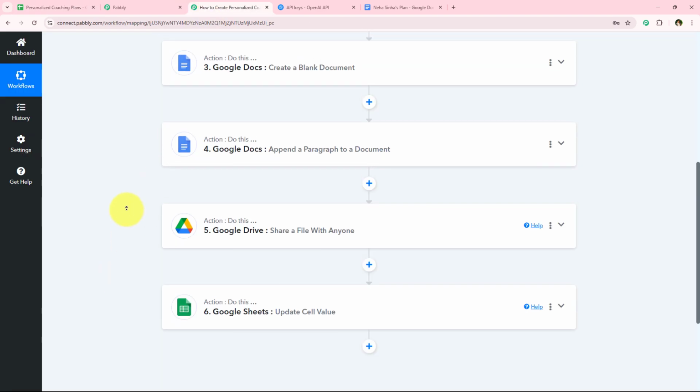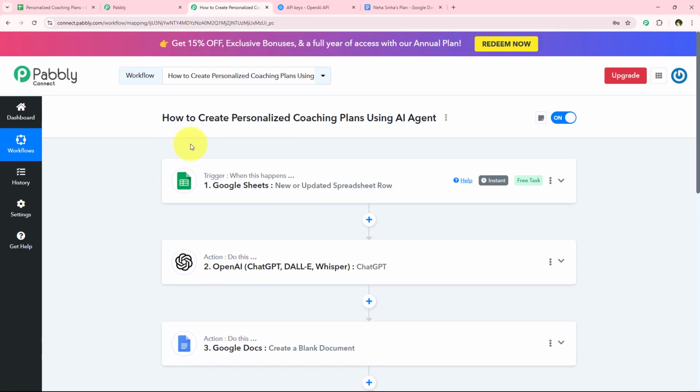So yes, with this we have successfully completed this workflow, and like I showed you in the real-time example, this workflow is going to run in backend. We don't have to come back again to our workflow to click on save and send test request. This workflow is going to run in backend, and we can just sit back and relax.